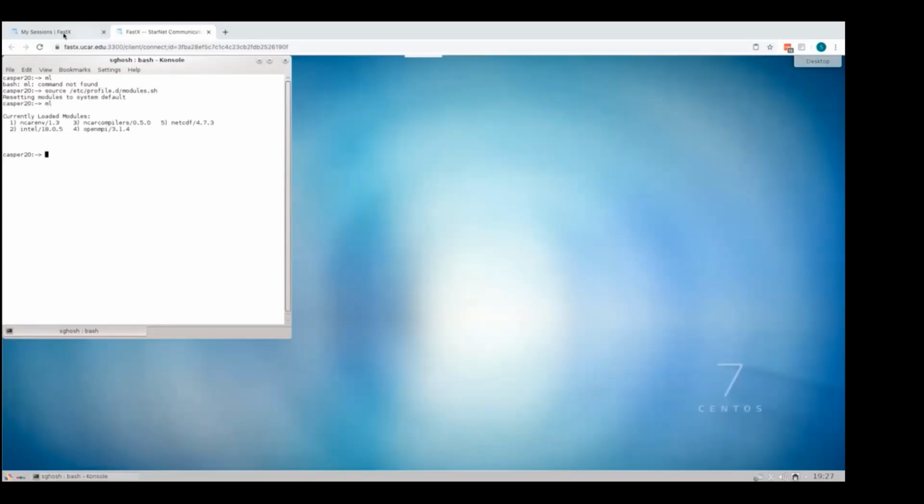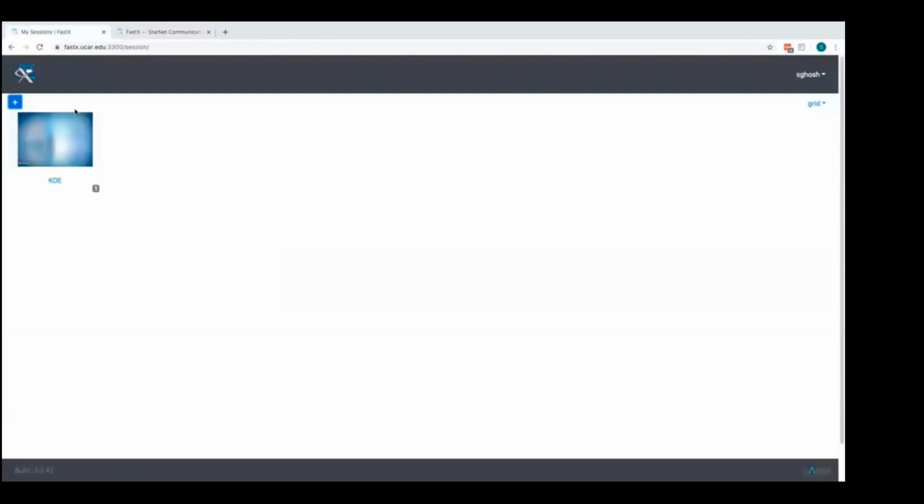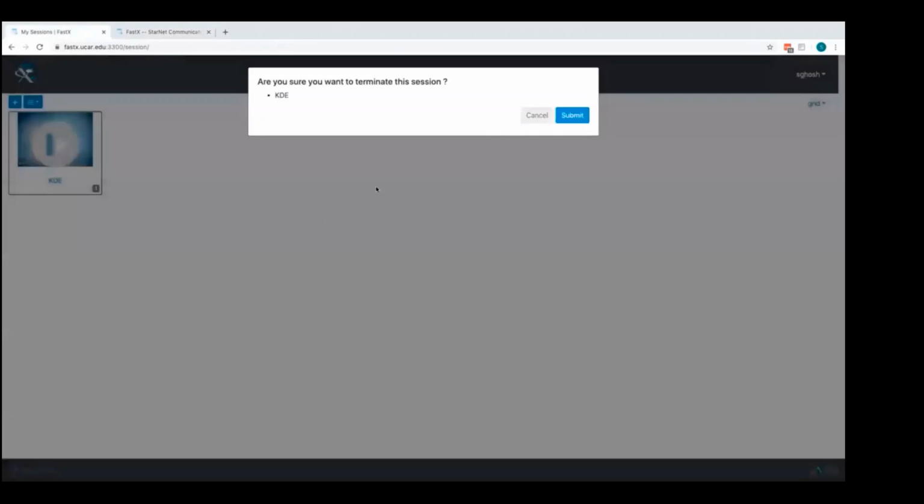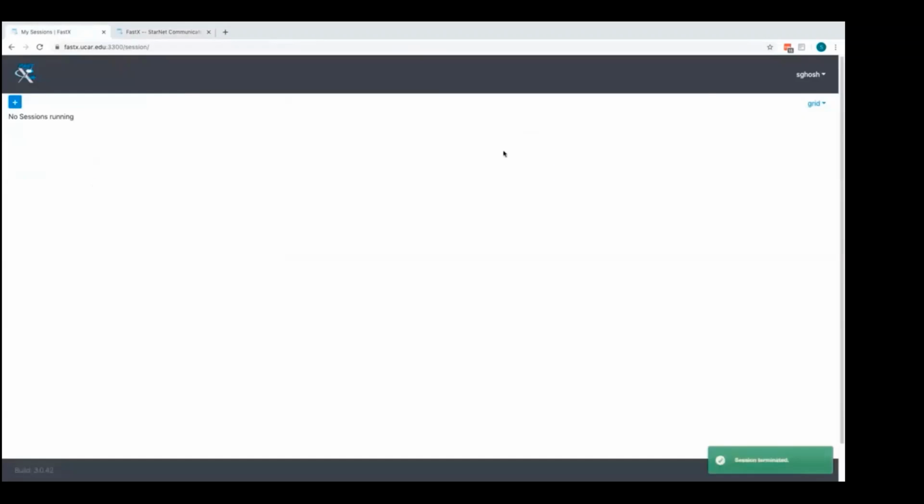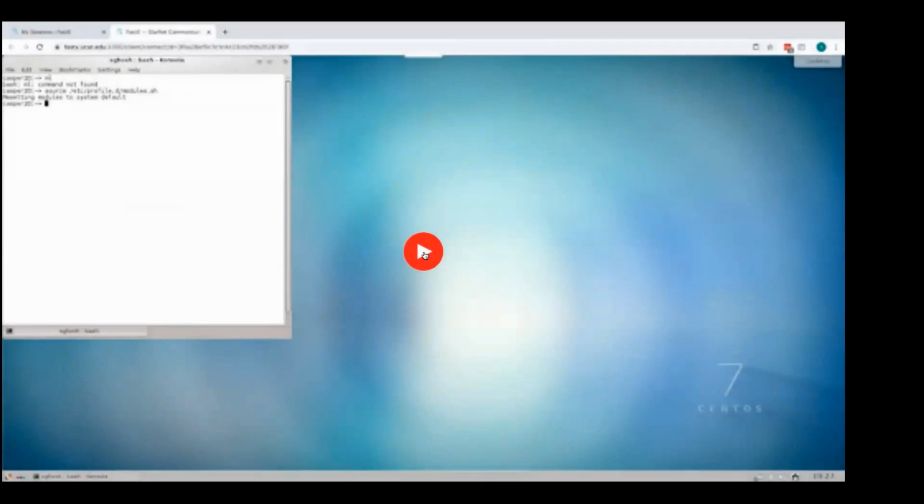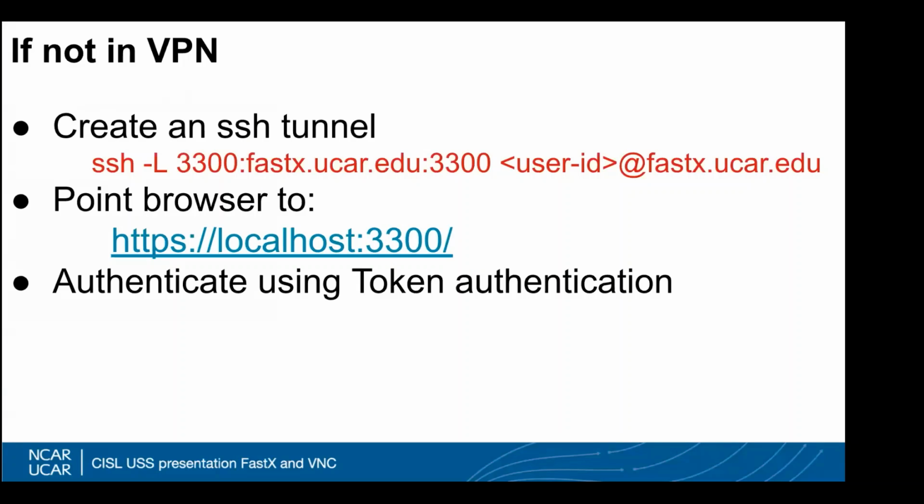Once you are done with it, go back and kill the session. Then it will free up the resources for other users to use. If you want to retain the session, then you can just kill your browser. It will continue to be there, and next time you log in, you should be able to connect to your existing session. And that's the persistent benefit that I will talk about a little later.